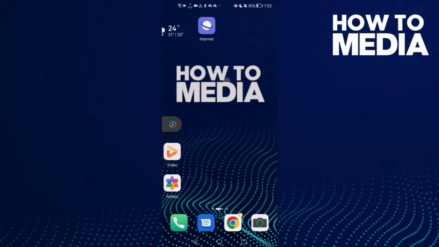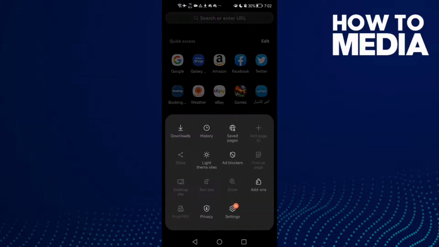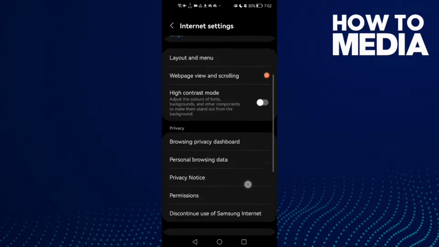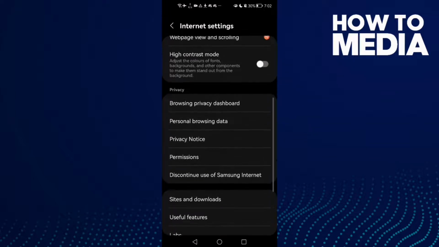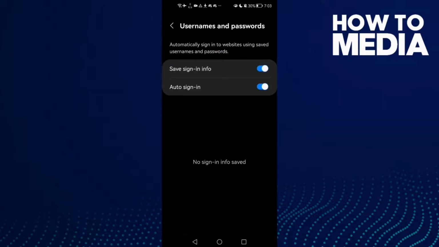First, open the browser and click these three lines here in the bottom corner. Now click this settings here and scroll down until you find this one, personal browsing data. Click on it and then click usernames and passwords, and here you will find it, safe sign in. Here you can manage it, it's easy.